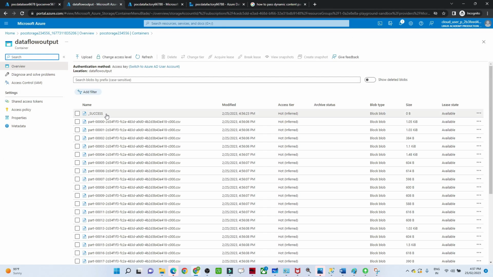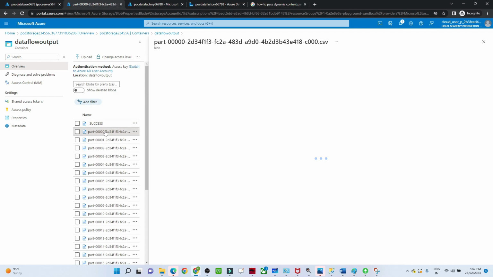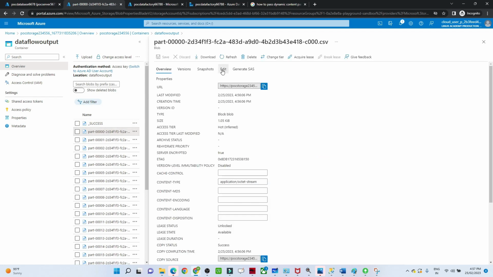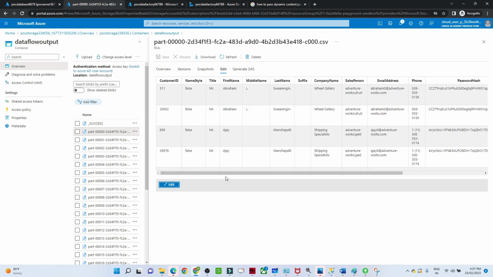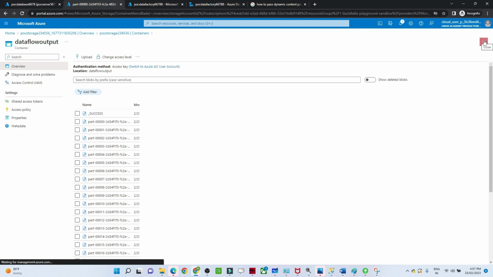So what actually happened is it took everything in a partition. I'll try to show you the data first. If I select any one partition, go to edit, and do a preview, you will be able to see our data. All the Mr. entries are there, and it got filtered based on Mr. and based on the first name. But it got saved in a partition way.